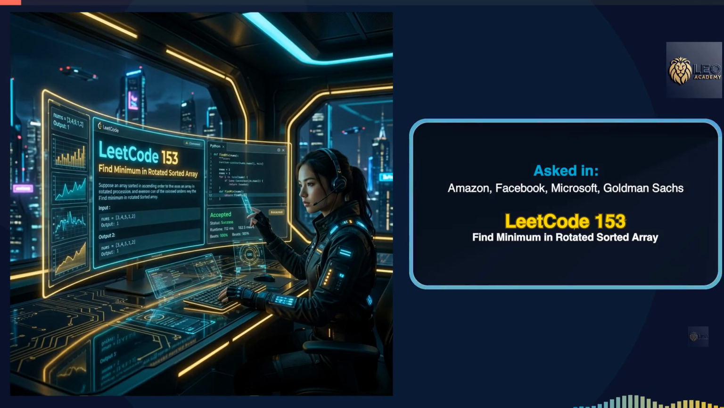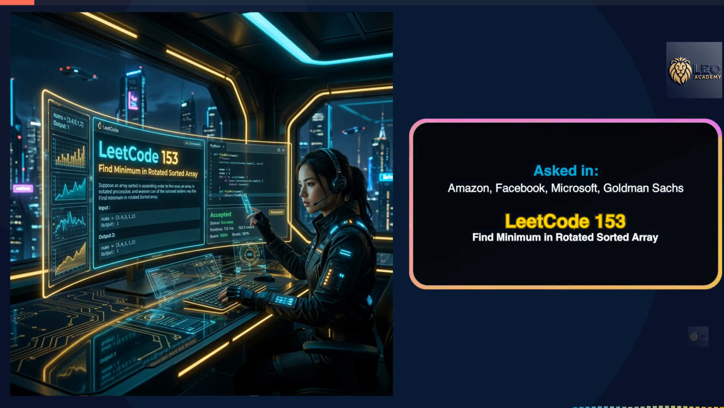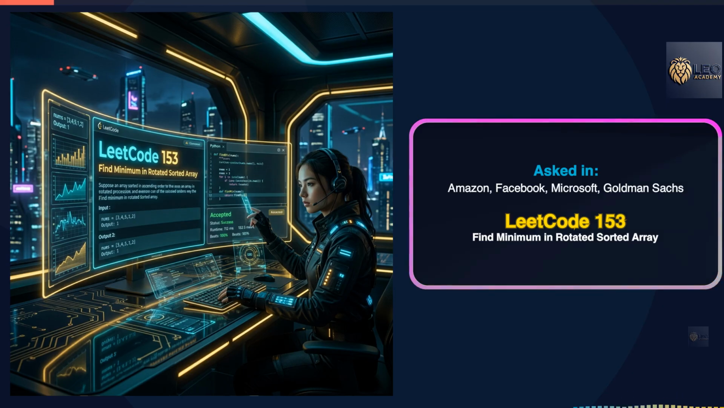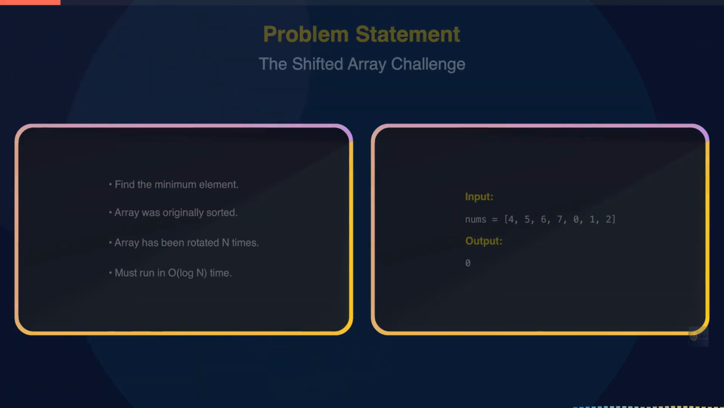Today, we are mastering LeetCode 153. Find minimum in rotated sorted array. This is a fundamental binary search challenge that tests your ability to navigate shifted data efficiently. Let us look at the problem statement.